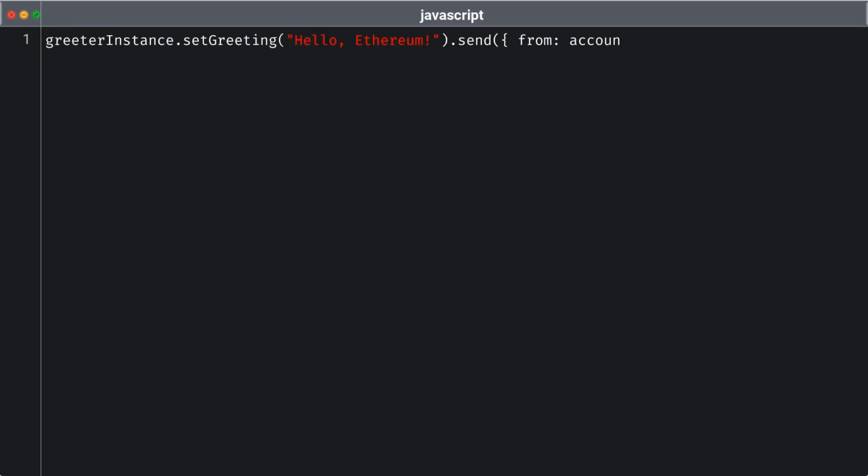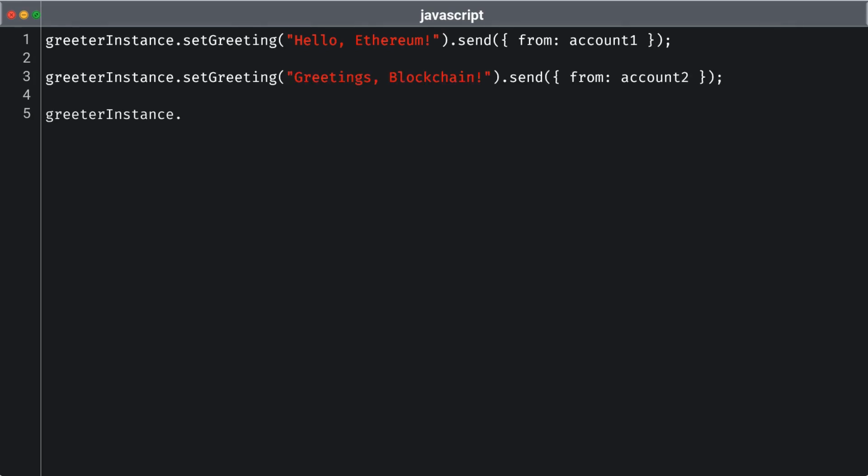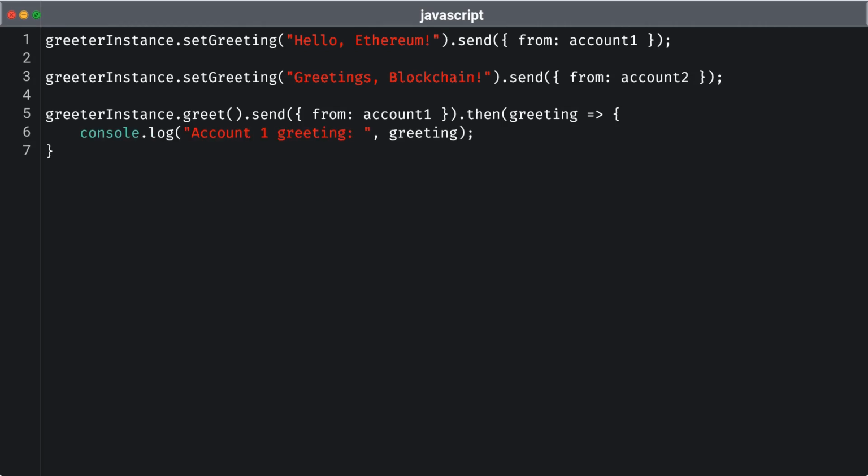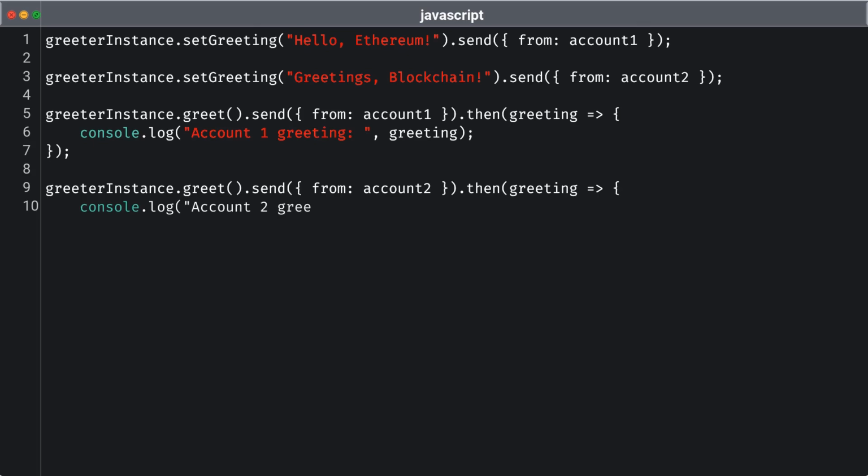Now let's implement the following series of interactions that demonstrate how a dynamic greeting functionality works with multiple users. First, we allow account 1 to set their greeting by calling the setGreeting function on the greeterInstance and passing in their desired message, "hello, Ethereum." This line ensures that account 1's greeting is stored in the contract's mapping, tied to their unique address.